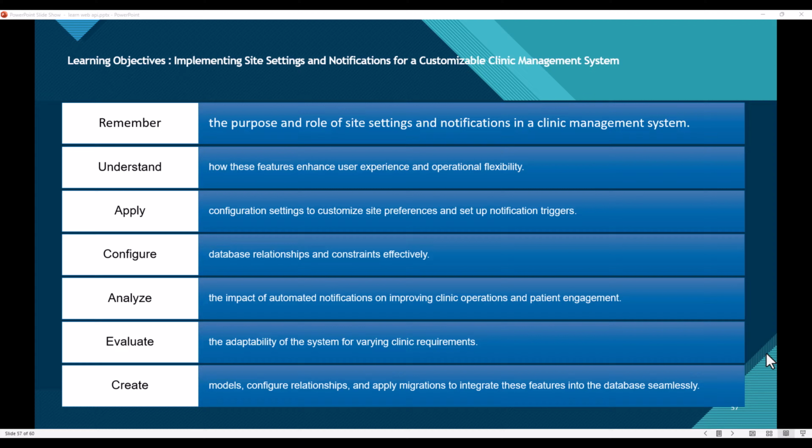Real-life example. Problem: a clinic regularly faces issues with missed appointments because patients forget their scheduled visits. Solution: by implementing automatic reminders through the notification settings model, the clinic reduces no-show rates and improves patient satisfaction.